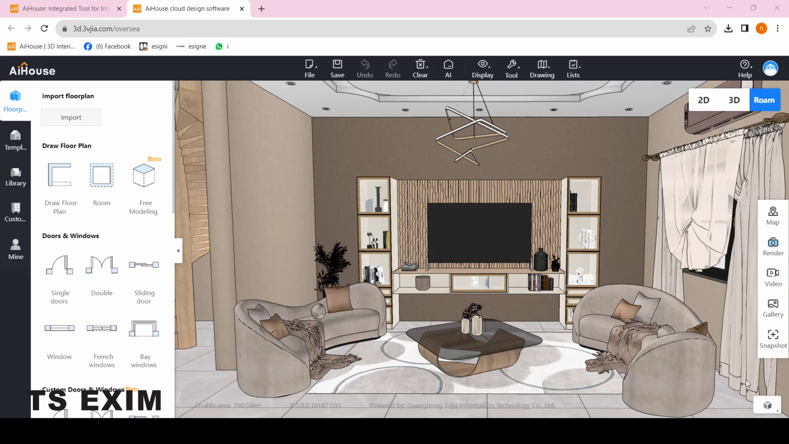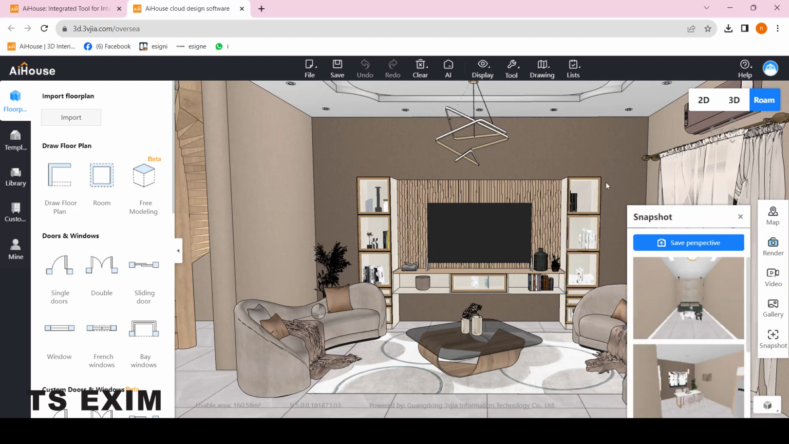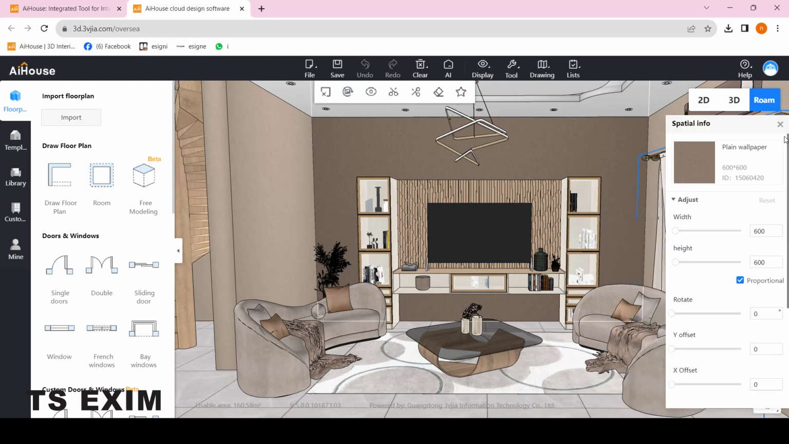In this tutorial video, we'll be doing rendering. I will explain more about render setting. So before we render, you can try snapshot a few angles. Use this button, snapshot. Then you can go to save perspective. It's like a screenshot button.